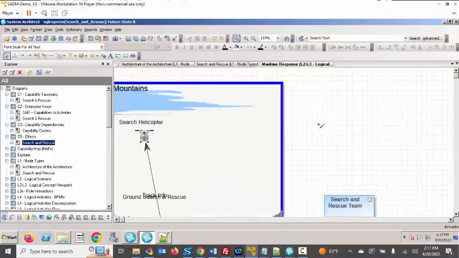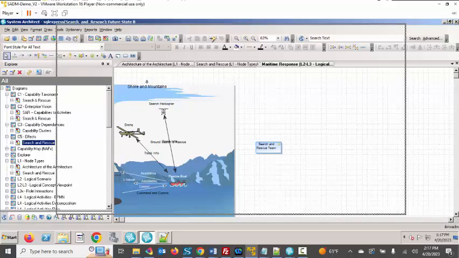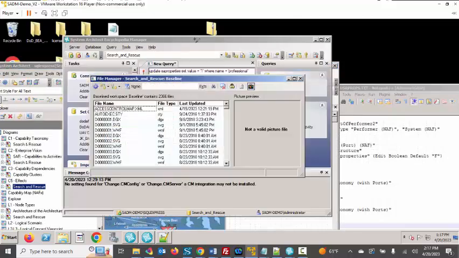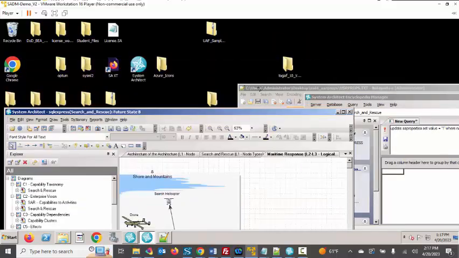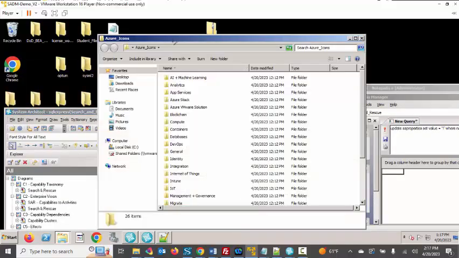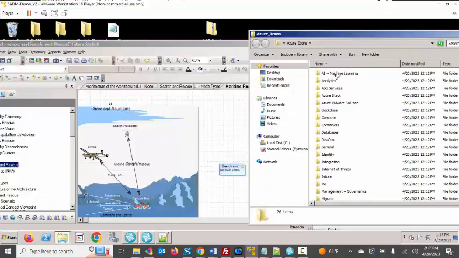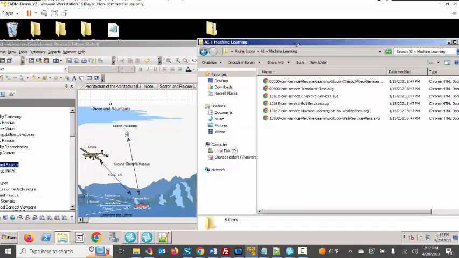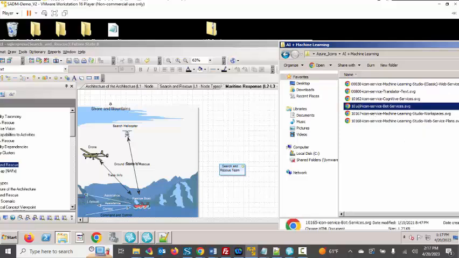Okay, and then also you may want to bring your own icons in, and so you can do that as well. So I'm going to move a little bit here and go over to my desktop, where I have some icons from Microsoft Azure, and I'll just find an icon. These are all SVGs, and I can drag in. Let's move in some artificial intelligence into our search and rescue. So let's have a bot service.